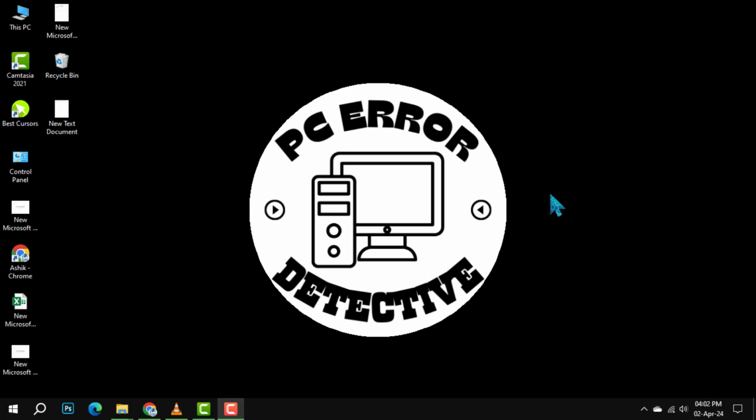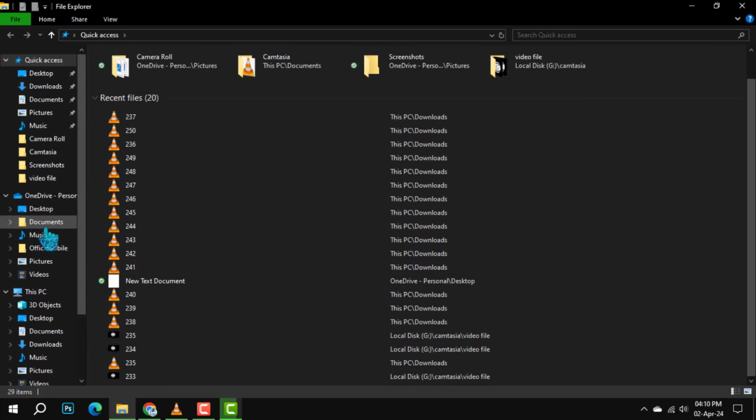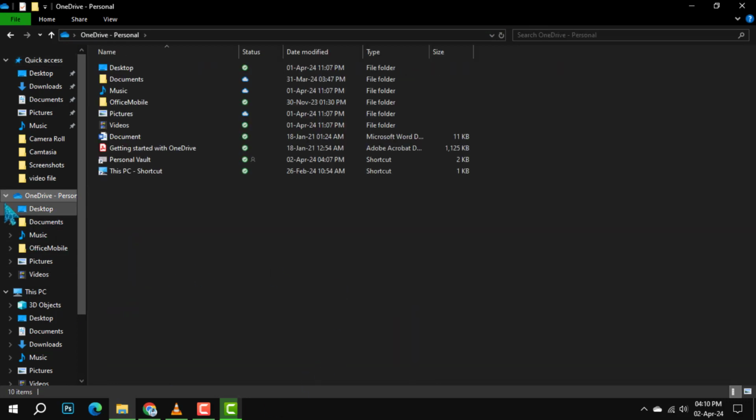Let's get started. First, navigate to your taskbar and click on the File Explorer icon. This will open up the File Explorer window where you can access all your files and folders. Next, go to your OneDrive folder. You can find it in the left sidebar or by searching for it in the File Explorer.